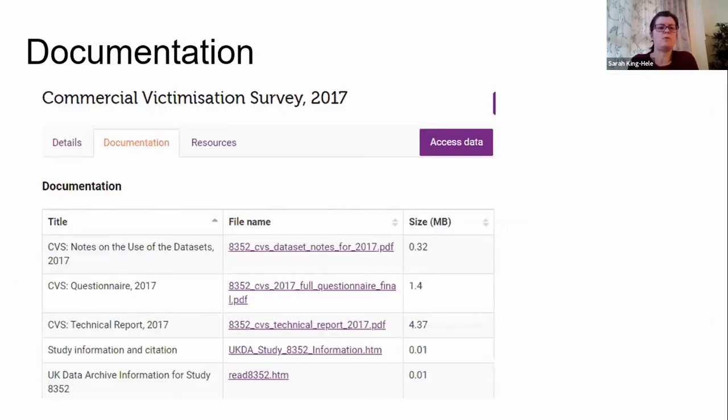Okay then, so a couple of key things. Documentation is available for all of the surveys. So here's the documentation for the Commercial Victimisation Survey 2017. You'll see that the documentation does vary depending on the particular data set, but in general you'll see something like a questionnaire and technical report, and all of that is available to look at without any kind of registration.